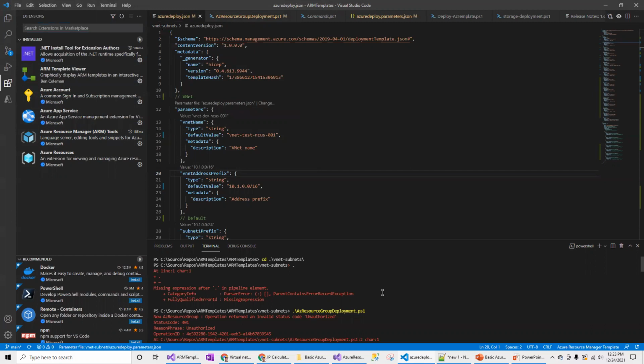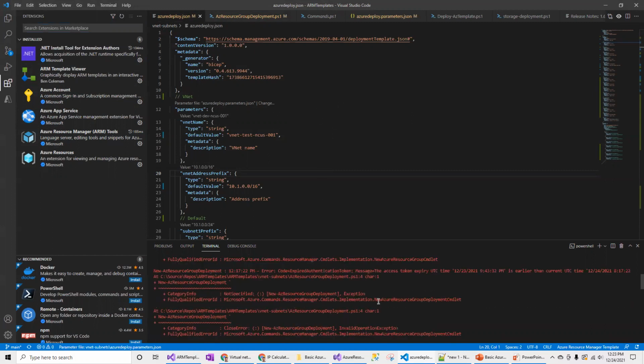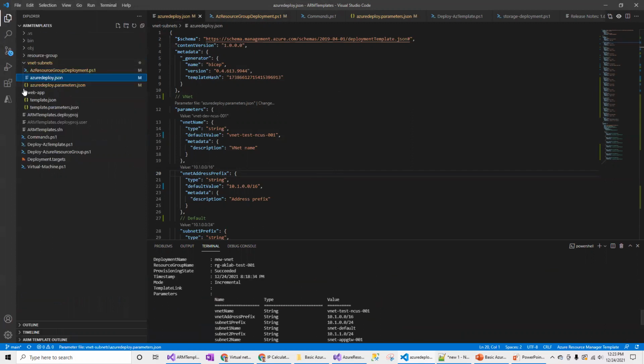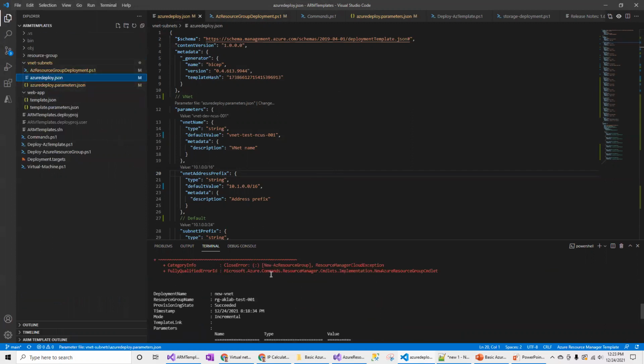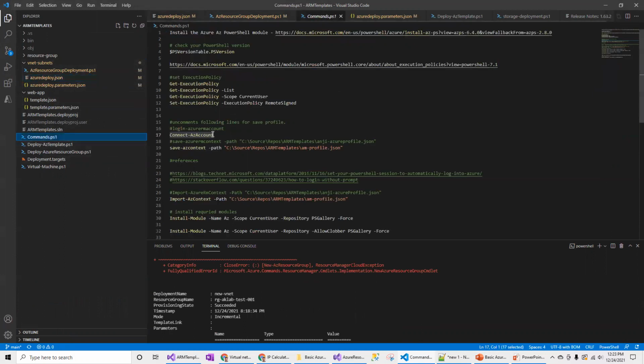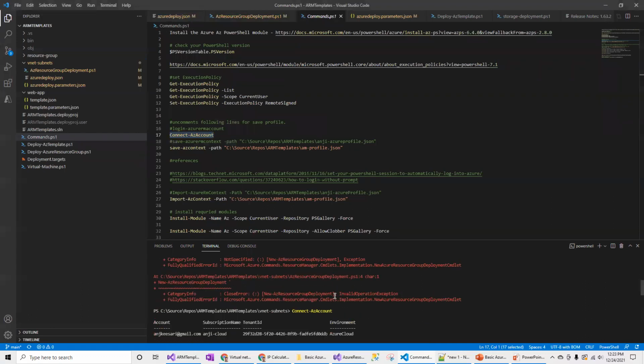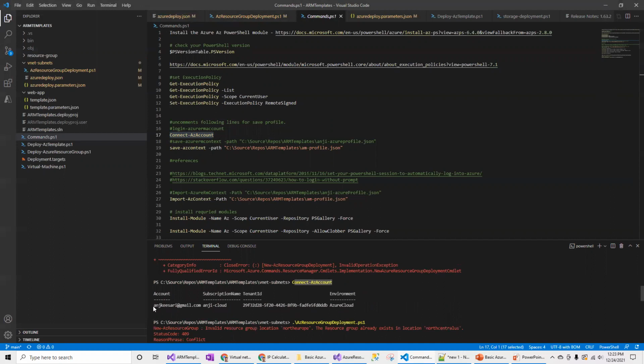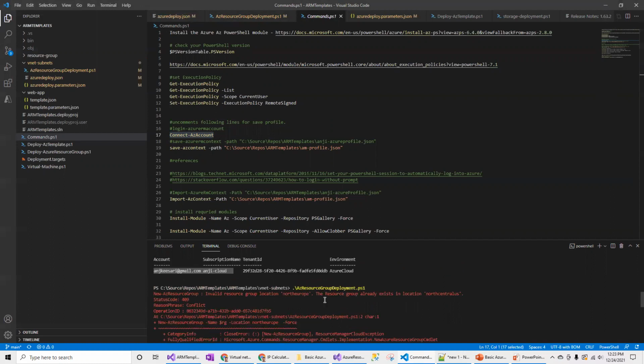Before you create an Azure resource from Visual Studio Code, make sure that you connect to Azure first. In order to connect to Azure, I'm using the Azure hyphen command. It shows a pop-up where you can enter your credentials, and then you will be able to connect to your subscription. If you have more than one subscription, you can specify the subscription which you want to connect to. Otherwise, it will pick the top one.